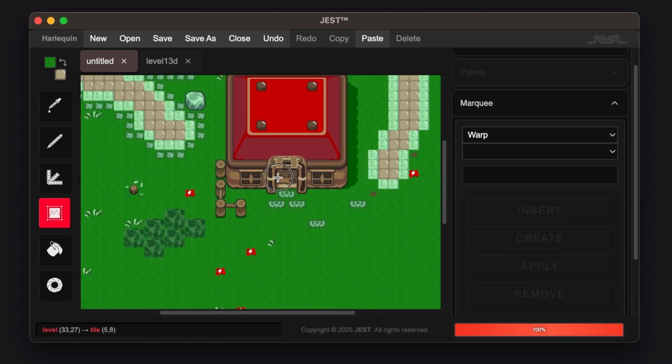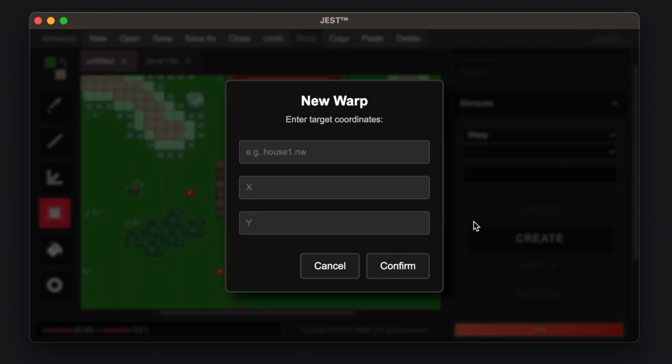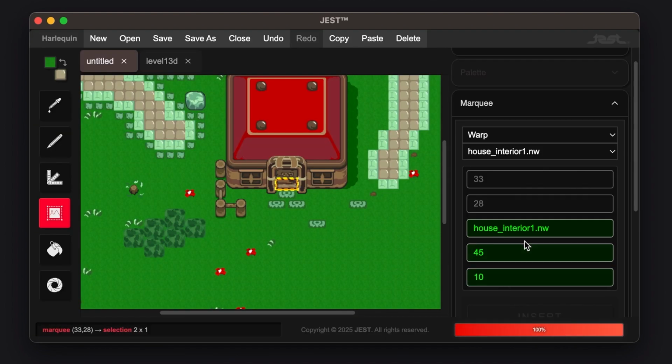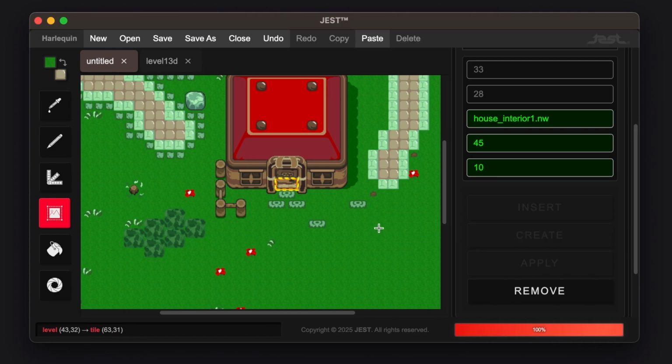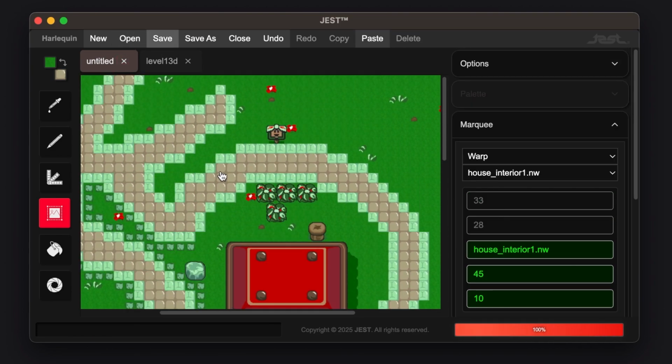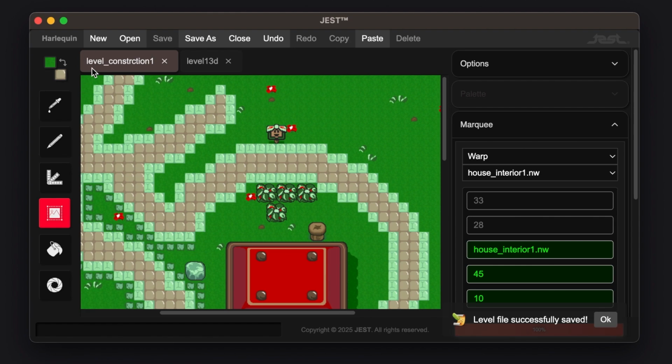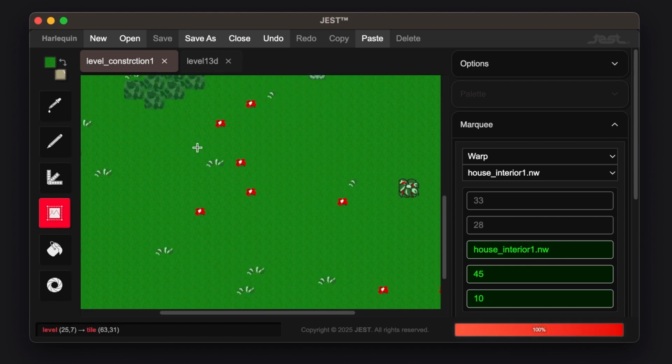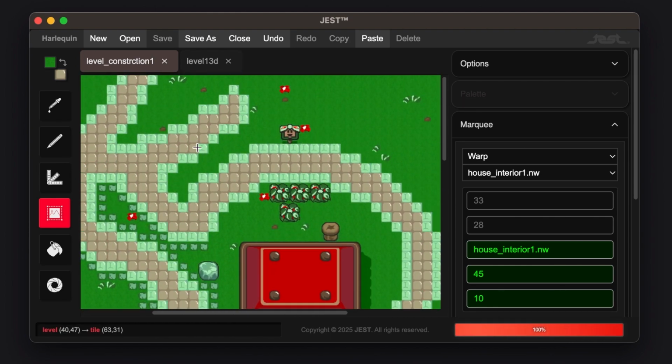I can select this, and then I can create a warp zone to house interior 1.nw and just add any random number for now. And now I have a warp zone in front of the house created here. I can save this, and now I have this file called level construction 1.nw that I'm working on. So now I have this saved to my computer.